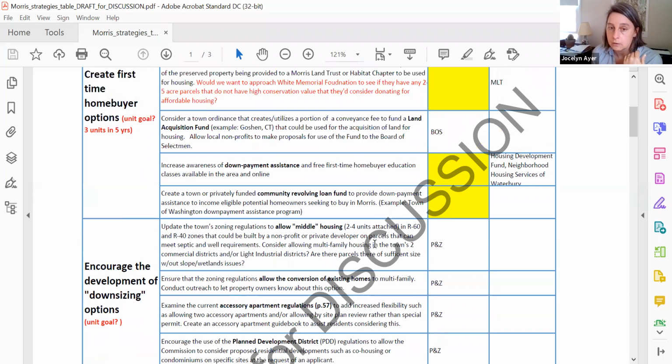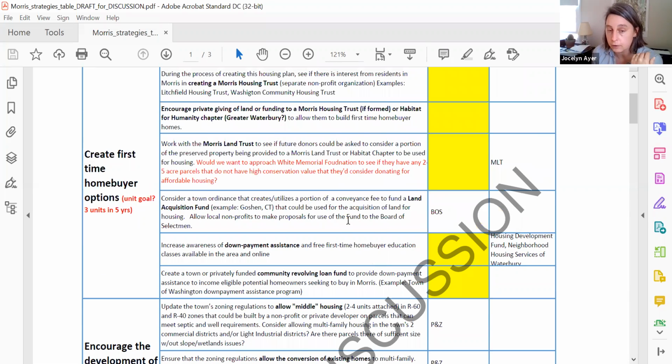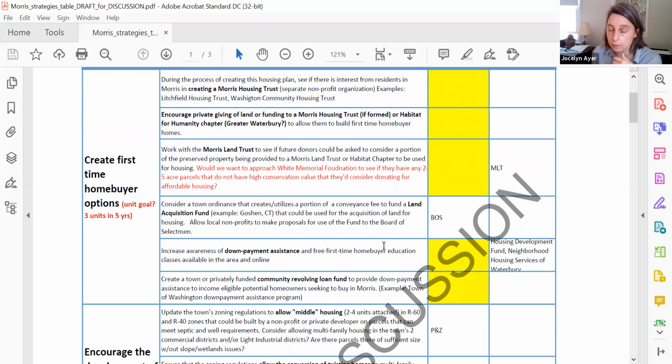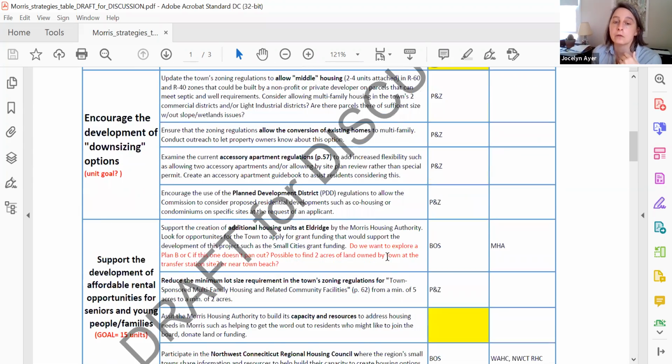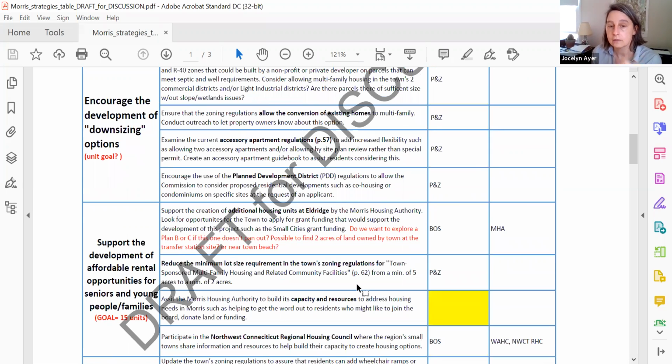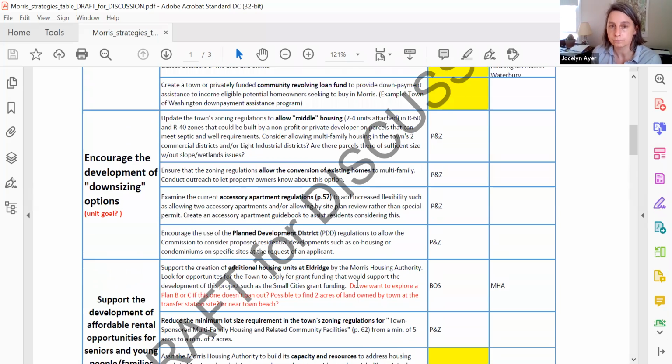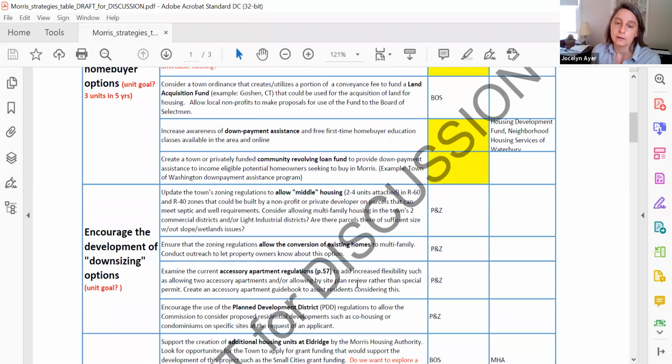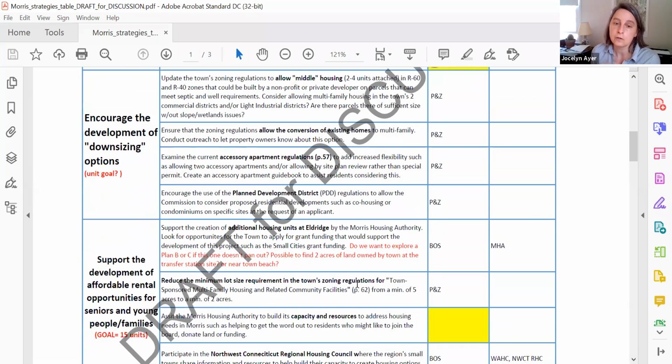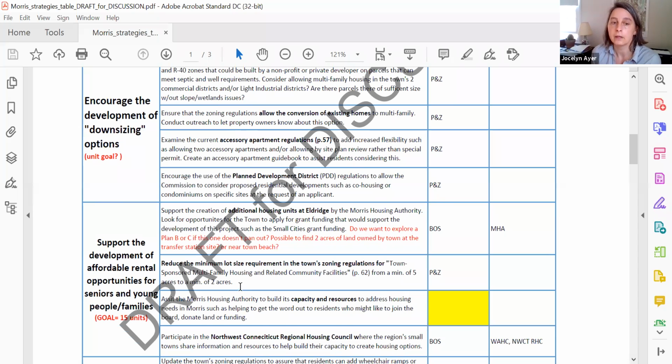If you want to create, for example, a Morris Housing Trust, a private nonprofit, or if you want to support the Morris Housing Authority with creating more rental options, that's different. That doesn't rely on the market to create those options. I just kind of wanted to explain that. And you do have this town-sponsored multifamily regulation that's kind of meant to address, I think, the Morris Housing Authority.